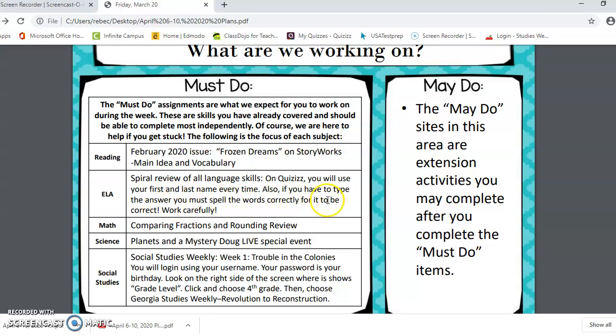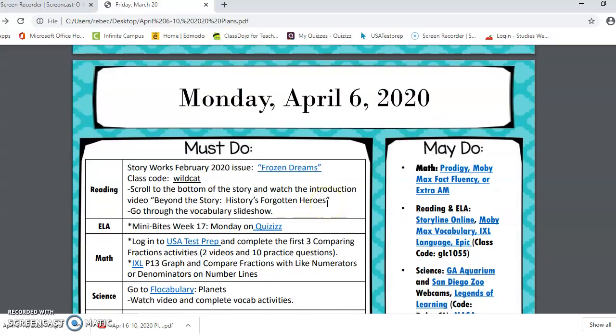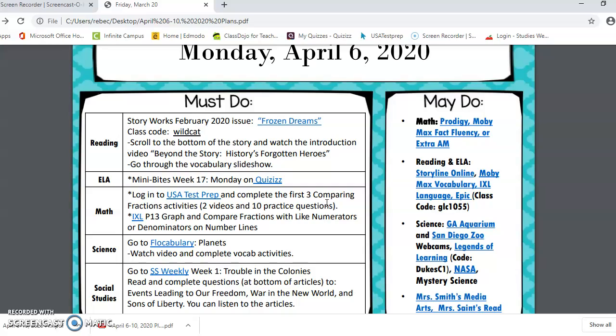Okay, now moving down to the next page, this is where the actual lessons begin, the assignments that you're going to do. So again, here's your must-do activities. Now guys, none of this should take you a really long time. 20, 30 minutes tops is kind of what we're hoping.